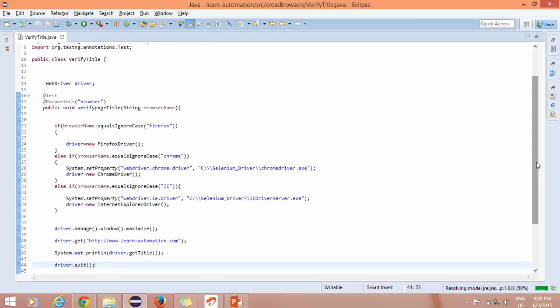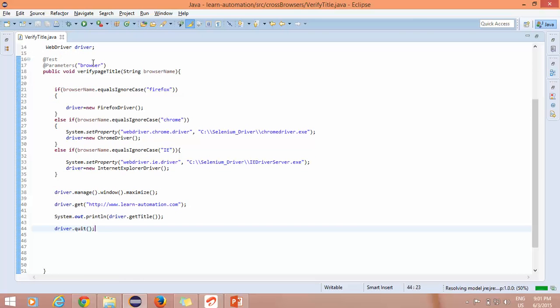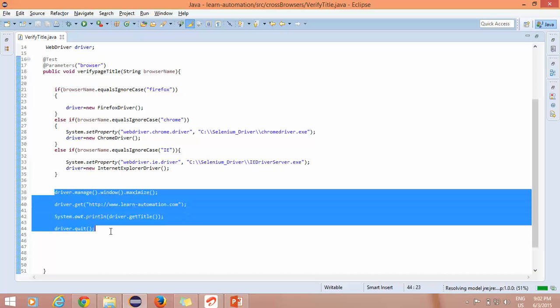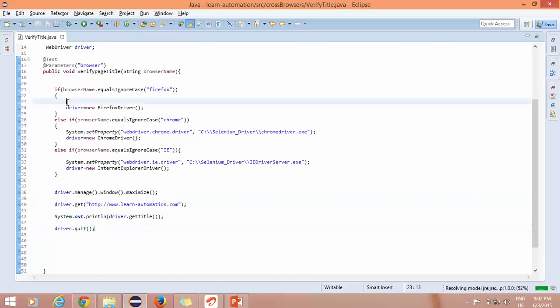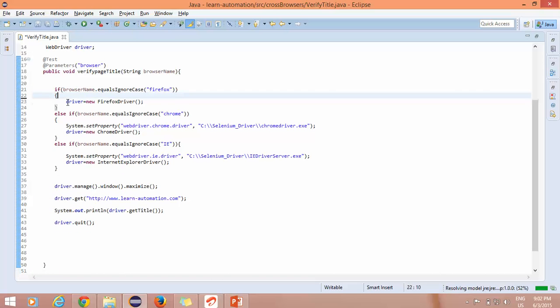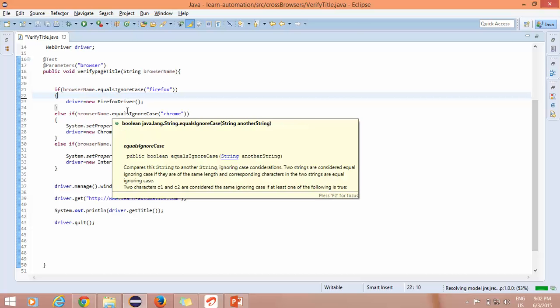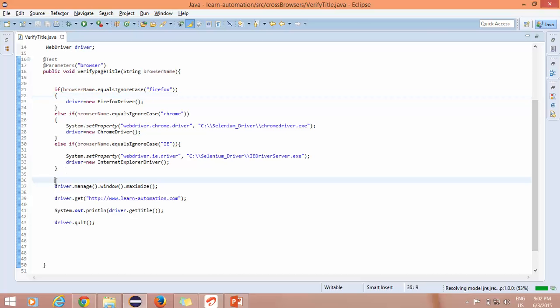It will simply accept the browser parameter. This parameter will be passed now, so depending on the parameter, if I'm passing the parameter Firefox, it will execute the Firefox browser and it will perform the remaining activity. Since it is matching the if condition, it will not go to the else statement, so it will not execute Chrome and IE. Depending on your parameters, it will do the complete activity.